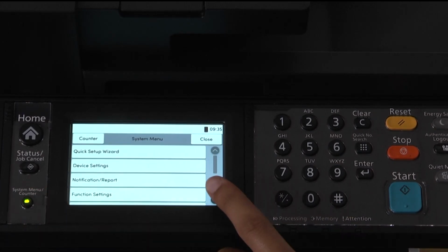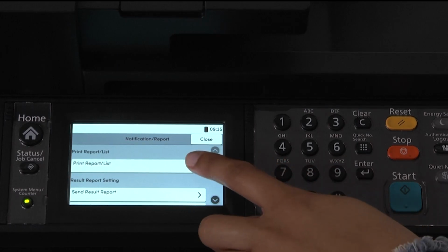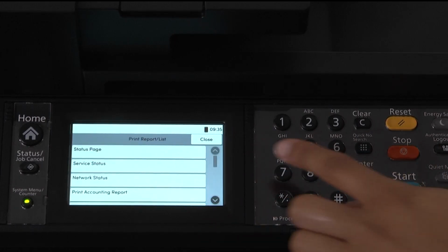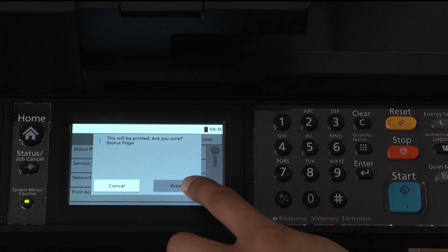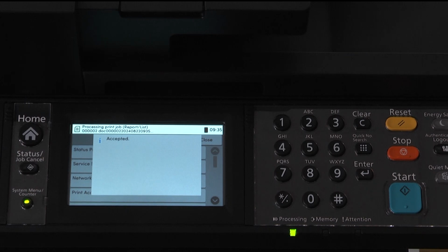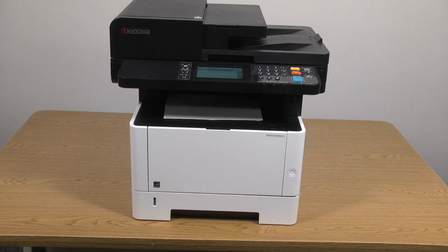Select Notification/Report. Select Print Report/List. Select Status Page. A message will appear on the display stating, "This will be printed, are you sure?" Select Print. The message "Accepted" will appear on the display and the machine will print out a status page consisting of 2 pages.